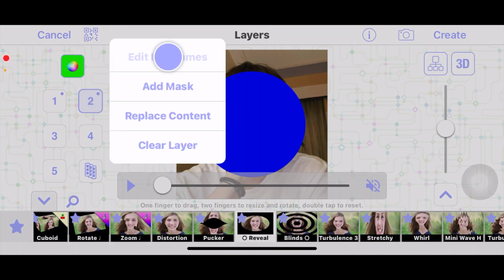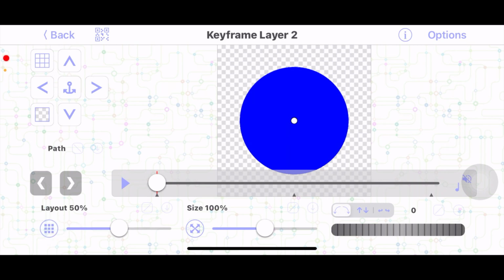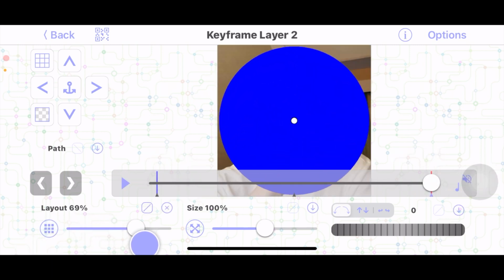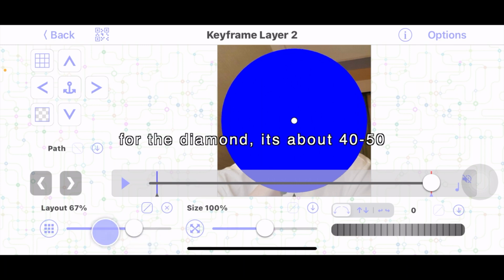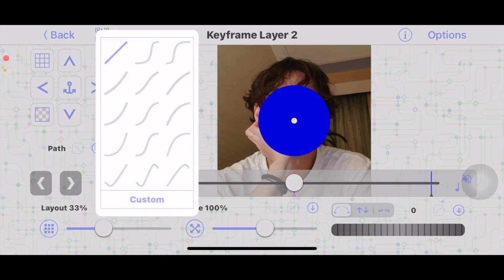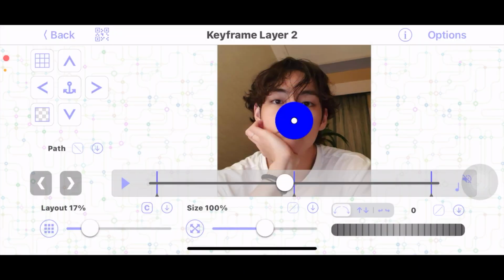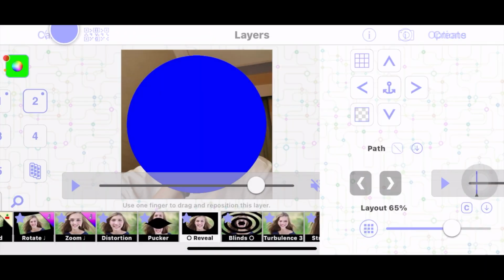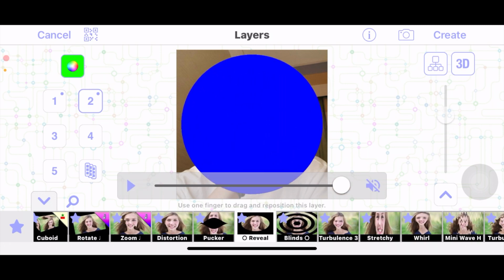So go to layer 2, and at the beginning make the layout 0, and at the end you want to increase the layout so it kind of fills the screen like this, so about 60 to 70. Then go about halfway through at 0.15 and just mark down the layout. Then add an in graph, and at the end add an out graph. And just create.